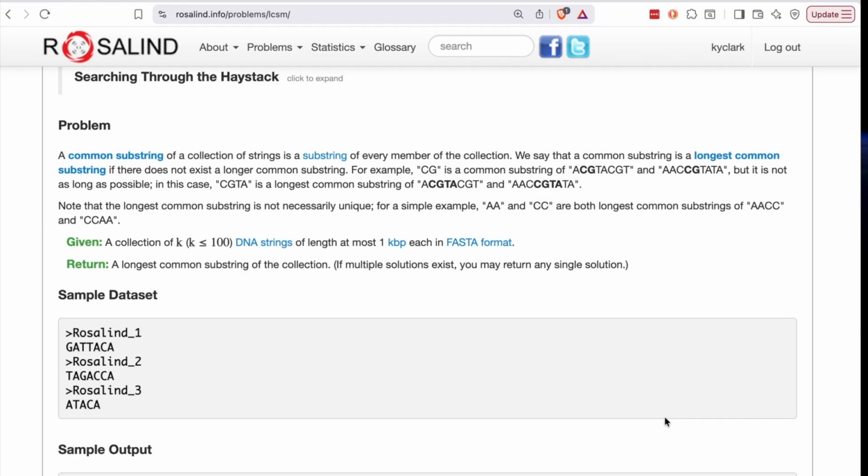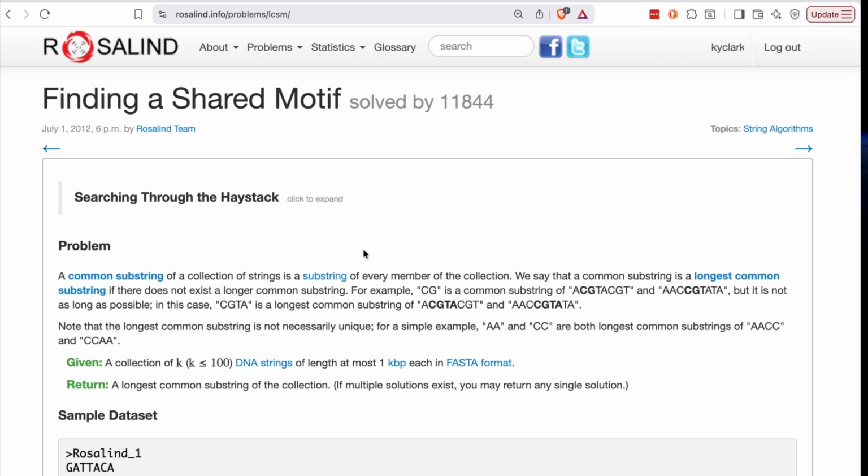If we go look at the LCSM problem, there's, as always, some nice background that describes what we're trying to do here and explains how the substrings can be found. For instance, CG is a common substring of these two sequences, but it's not the longest one. CGTA is the longest one. So we are trying to find the longest one, and in the case where two or more substrings can be found, it doesn't matter which one we return.